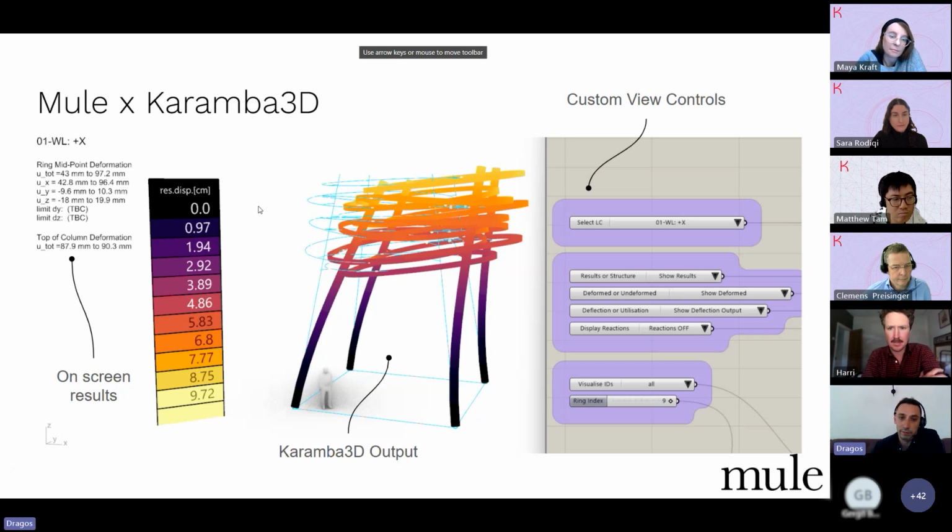We were using a little bit of a big scale here in 3D, but in reference to Clemens' earlier point, this is something that's also very useful to always have there, almost as an engineering dashboard. We obviously have the 3D output, and then something that we've been doing a lot recently is customizing the view controls and being able to quickly swap between different types of results.